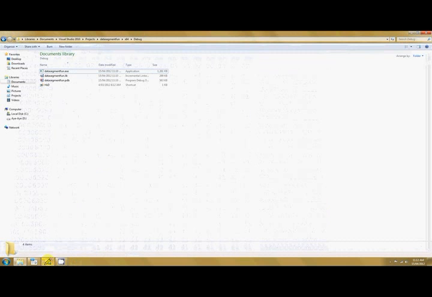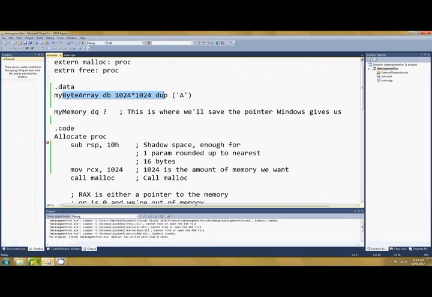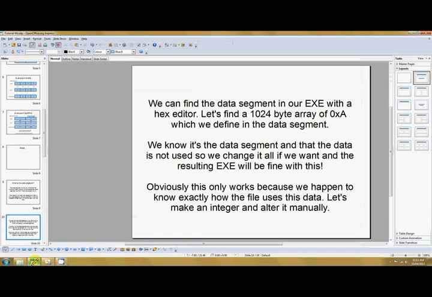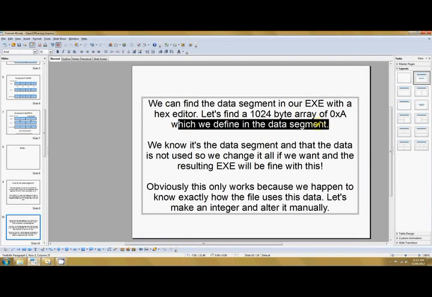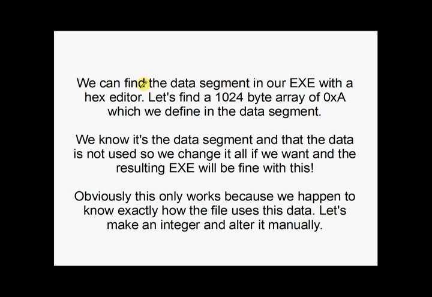Good stuff. Okay, so that's how you actually find the array that we declared in our data segment. Yeah, we can see that it's part of the file. Alrighty, back to our slideshow. Okay, we can find the data segment in our exe with a hex editor. Yes, indeed we can. We just did that. We know it's the data segment and that the data is not used.